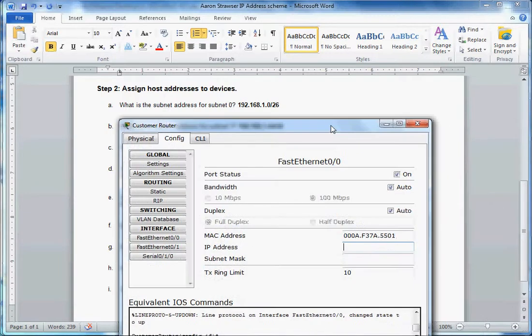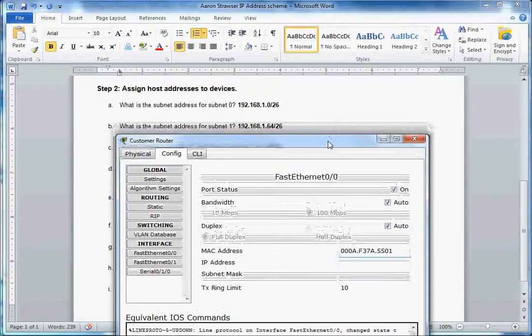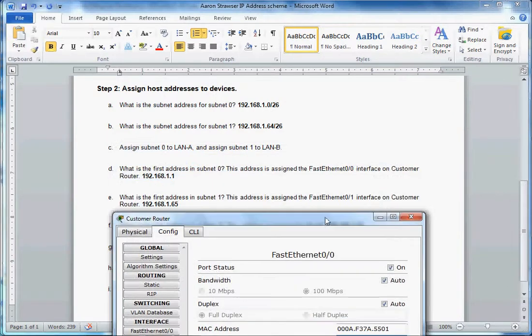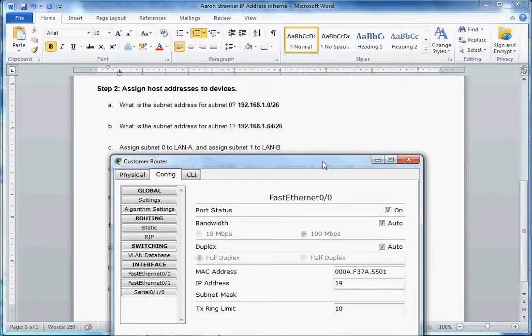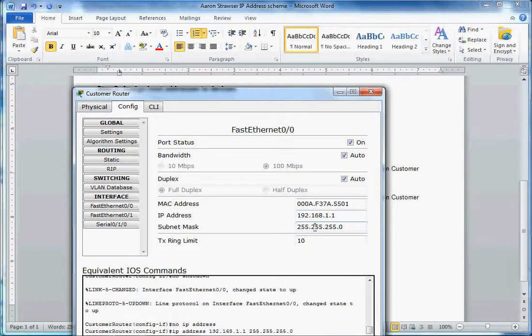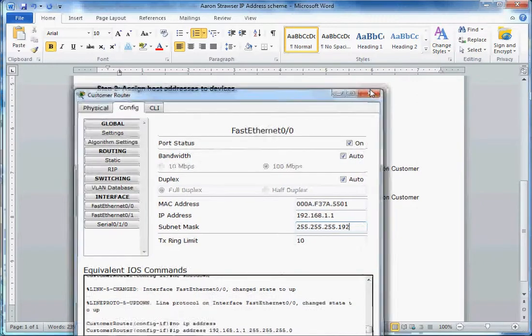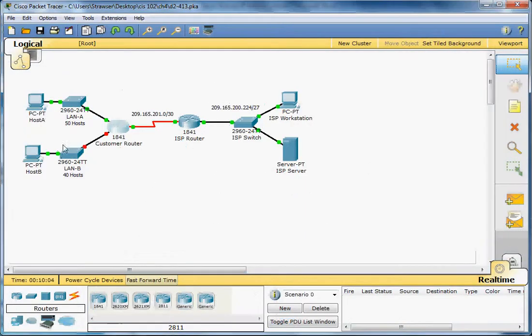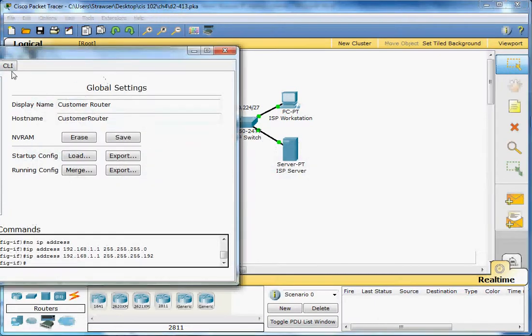This is going to be subnet 0 here. So the IP address is going to be 192.168.1.0. I'm sorry, that's not what we wanted. 192.168.1.1. We used the network address instead of the default gateway address here. Change the subnet mask to 192. And we've already got the lights lighting up, always a good sign.